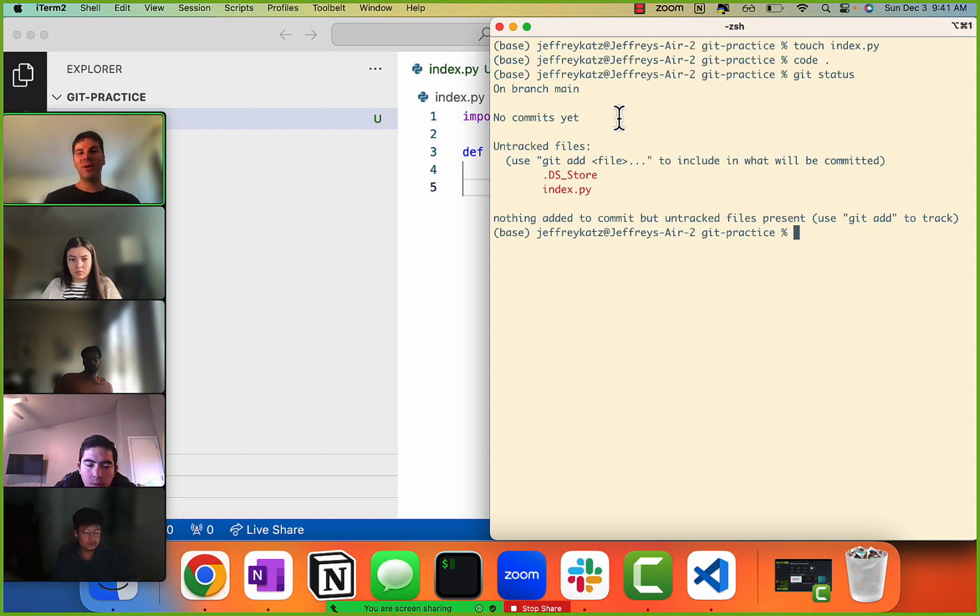This is one thing to know: Git has very good documentation, and the messages that it gives to help you are very, very good. You just have to read them. So what does it tell us? It says nothing added to commit, but we can use git add to track them. So I can add them each individually, like git add index.py. This .DS_Store is junk produced by my Mac, so I actually don't need to add it if I don't want to. I can do git add and then the name of the file, press return, and then again we can see the results.